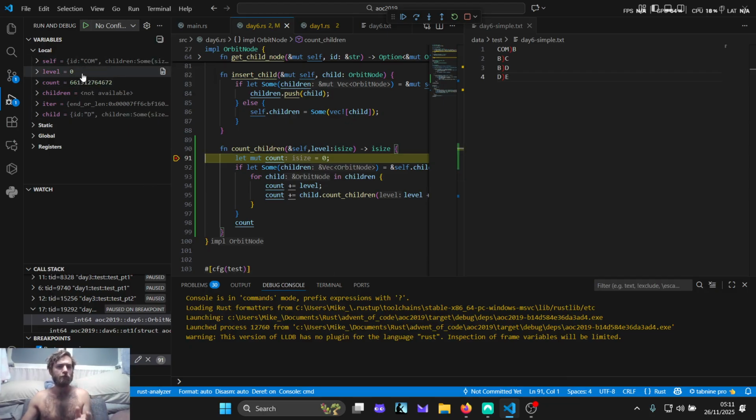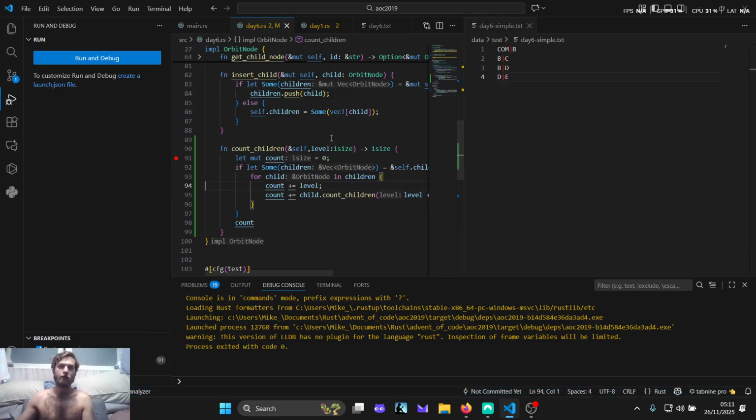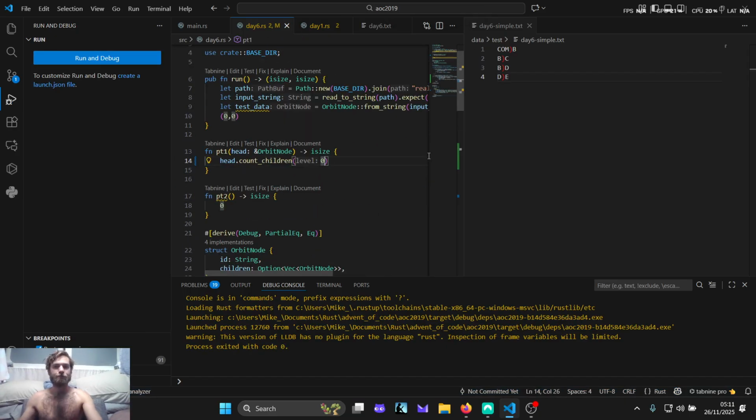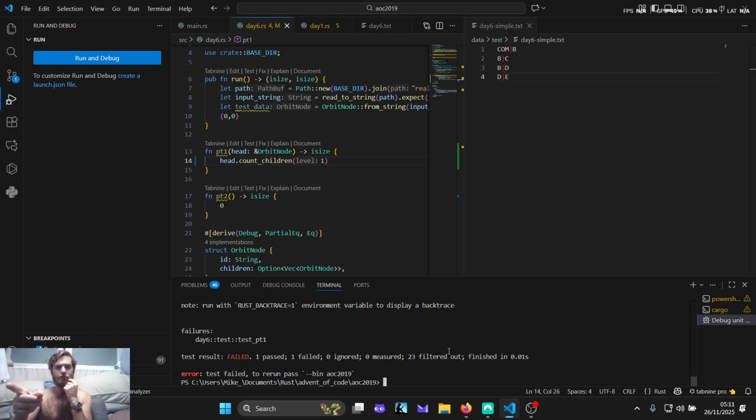Okay, we are at com. Level is 0. Excellent. We do indeed have children. It has size 1. So for each child, do I need to start with level as 1? Is that the problem? Because we should have added 1 there. I think that might be the problem. Easily fixed. I can't remember what I said this should come out as.